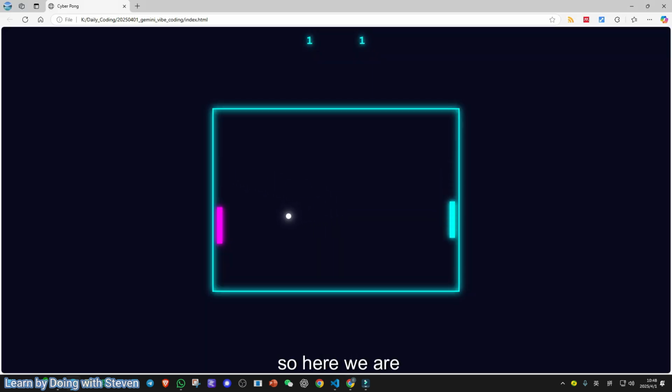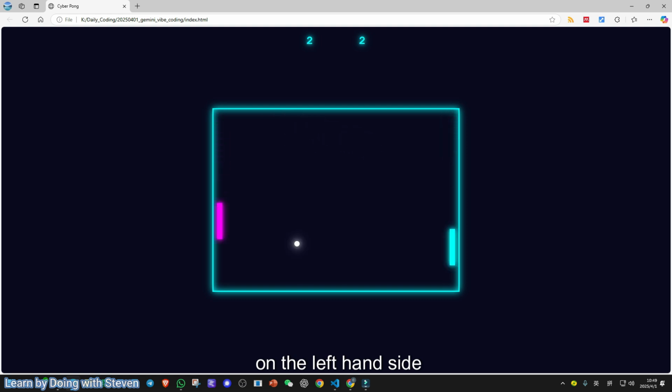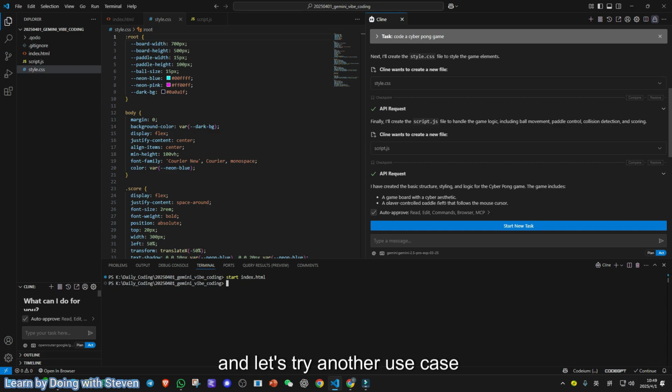Okay, so here we are. The control is basically by using the mouse to move the bar on the left hand side, and the program is using the bar on the right hand side. Yeah, I think it's quite okay, and you can see the styling and everything looks good. So let's close it and let's try another use case.